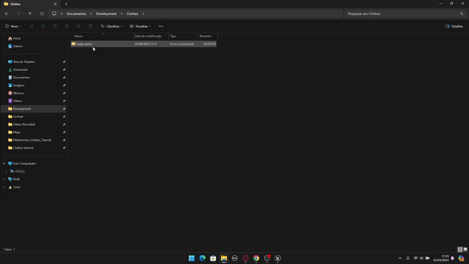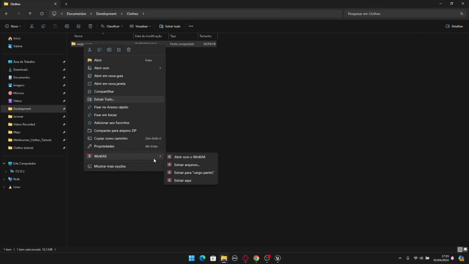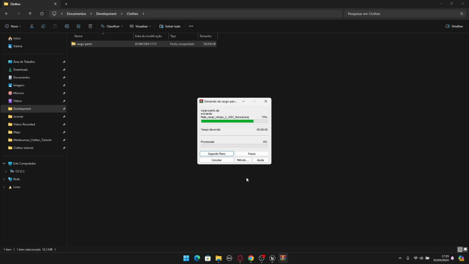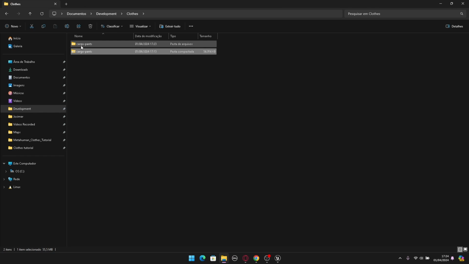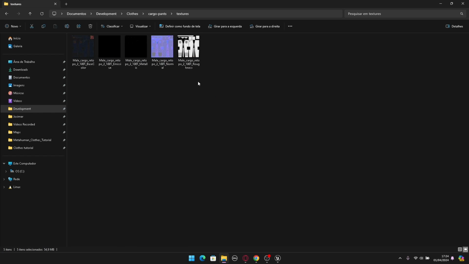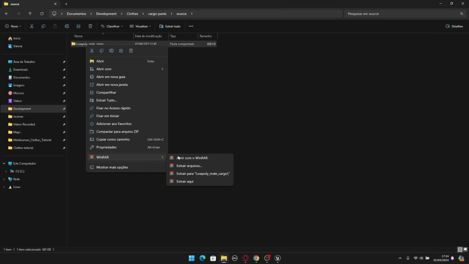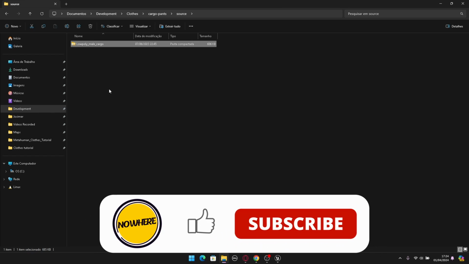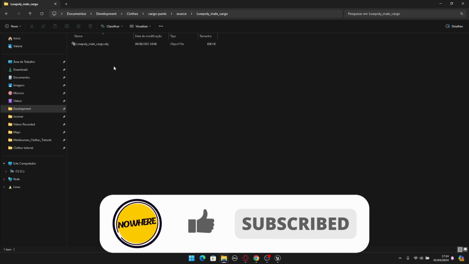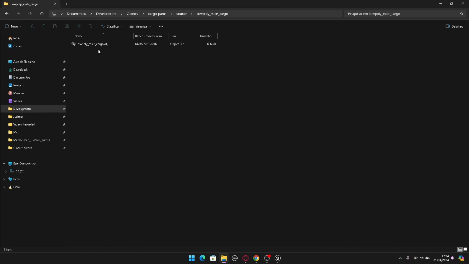So this is the file that we downloaded. This is a compact file, so just right click and unpack this. So let me just unpack here. There you go. So we have this folder, and inside this folder we have textures. This is all the textures for the pants, and we have source. So here it is again a compact folder. So just right click and unpack this. There we go. And in this folder we have the OBJ file. So this is the file that we need to import in Blender.